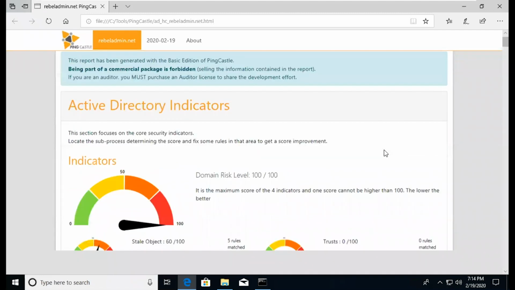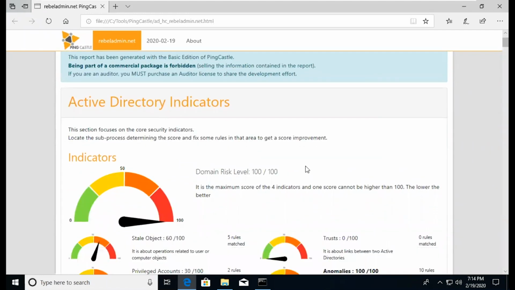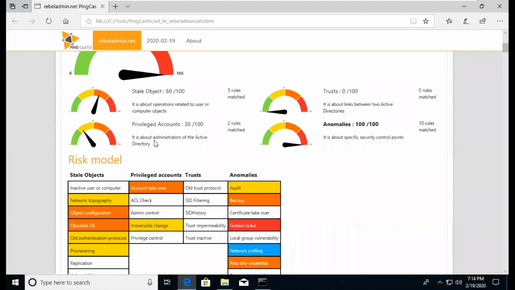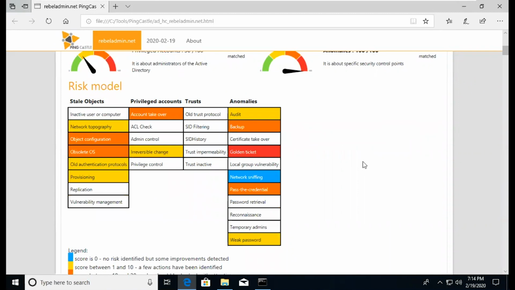So it says, hey, my Active Directory sucks. It's basically a domain risk level of 100. Okay, and it talks about stale objects. Doesn't have a problem with trust. I don't have more than one domain controller. It talks about problems with privileged access, problems with anomalies, and it breaks these things out very, very nicely.